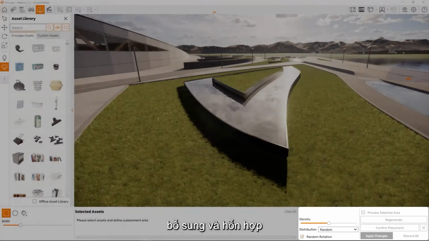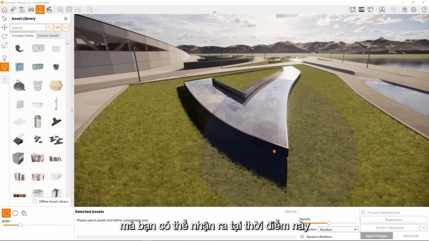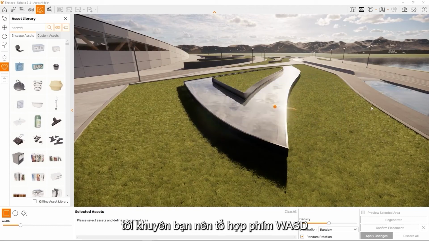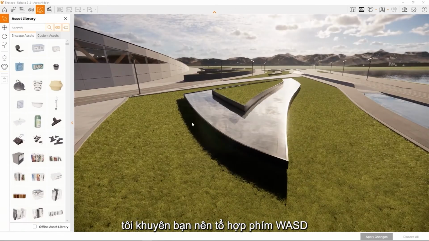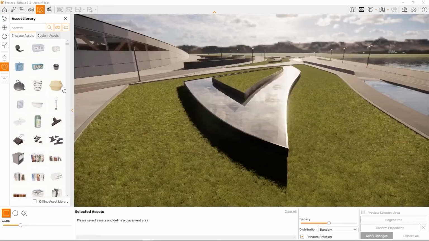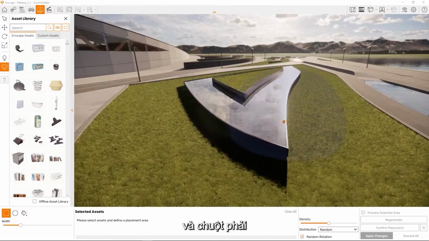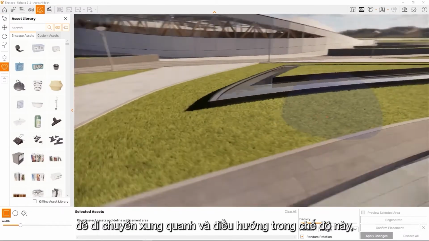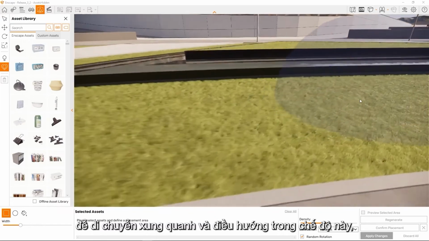You may realize at this point that you can no longer look around using the left mouse button. I recommend a mix of the WASD keys and the right mouse button, used to orbit around an object you click, to get around and navigate in this mode.